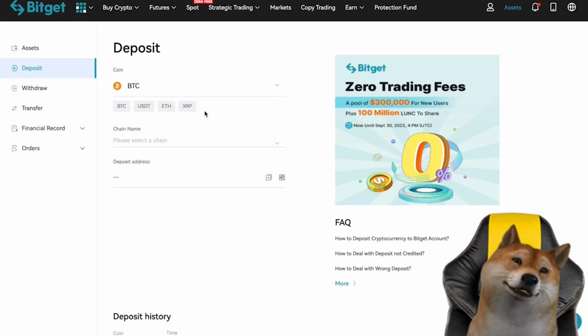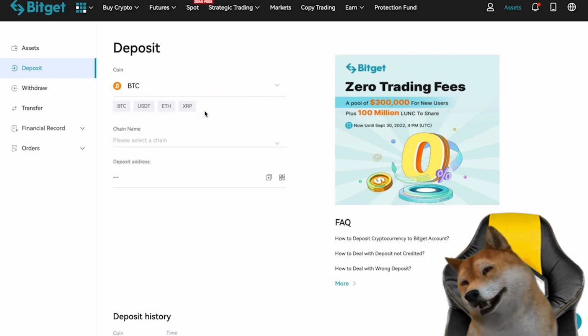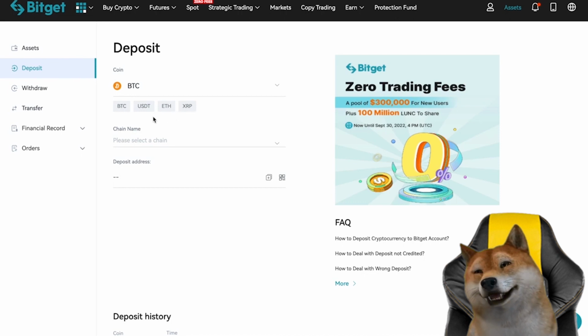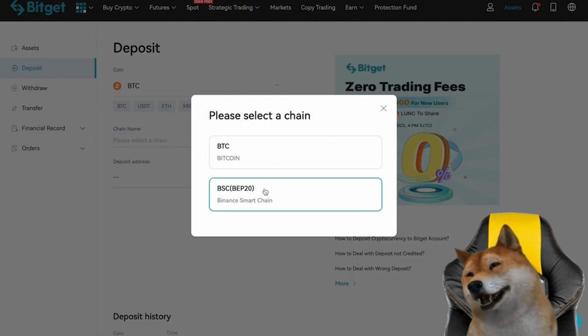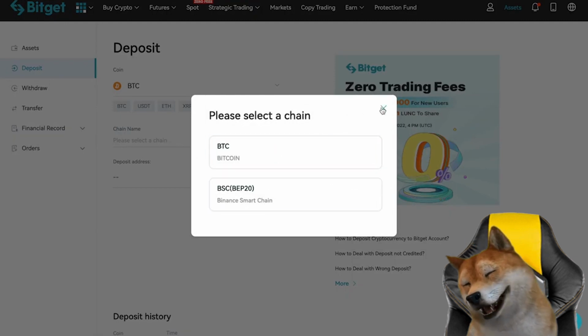Now, if you already have some crypto to deposit, that's what I'm going to show you next. First, we're going to need to find our Bitget wallet address, which you can reach by heading to Assets and then Deposit. You'll then be prompted with the type of crypto that you'd like to deposit, and there's a pretty long list here, plus some of the most popular options at the top.